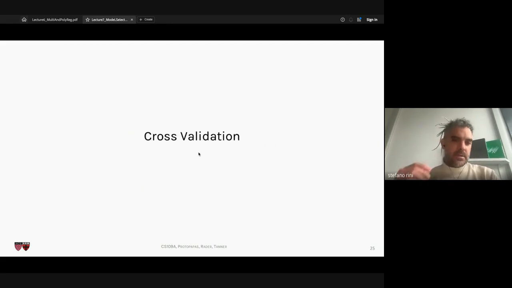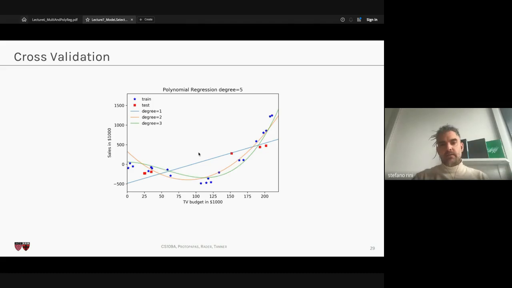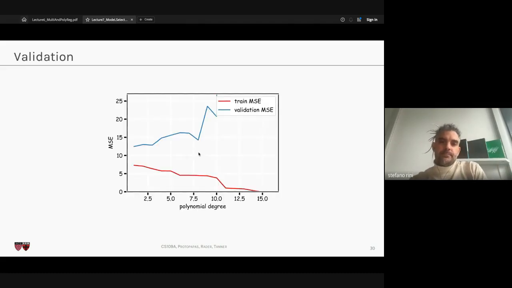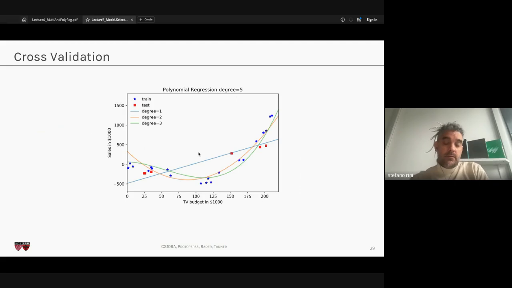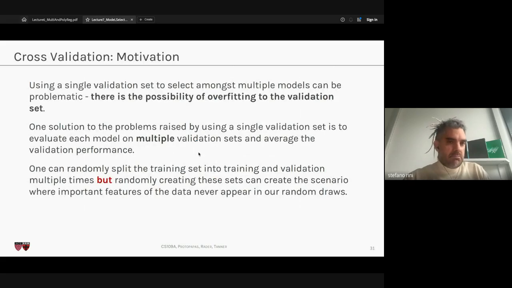Okay? Very good. This brings us to cross-validation. So let's say that somebody gives us this train set, test set and this validation set, and we start by plotting a few polynomial interpolations with different degrees. And we use the validation data to see the performance, and everything seems okay.